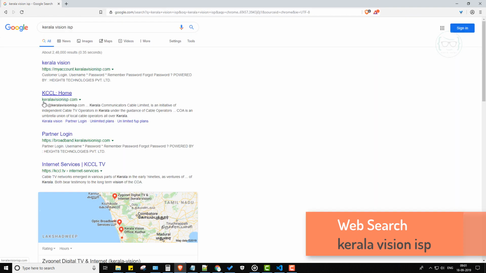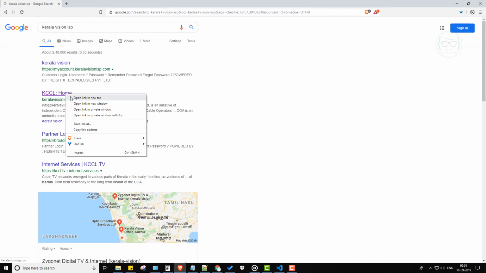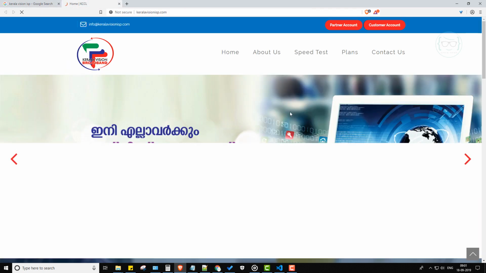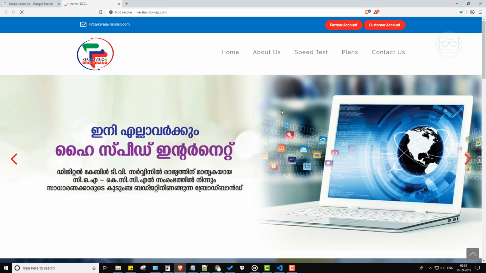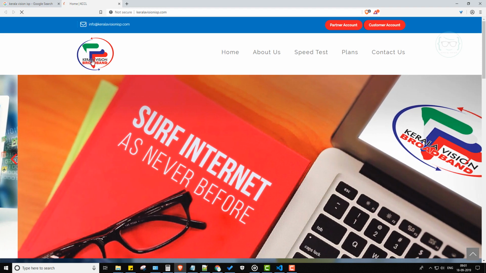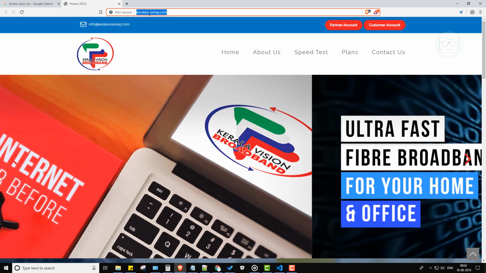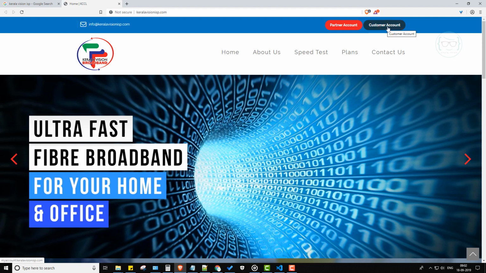Now you can see the Google search results. Open the official website of Kerala Vision. Here, this is the official website, I am opening it. Now the official website of Kerala Vision broadband is loaded. You can make sure with the domain name keralavisionisp.com, and here you can see customer account, click on it.